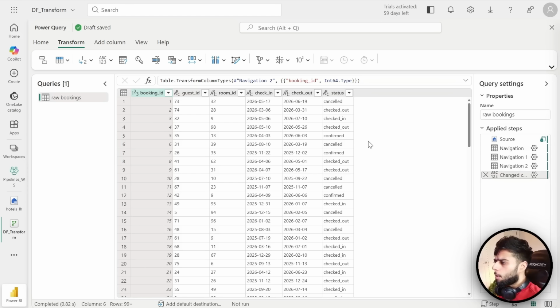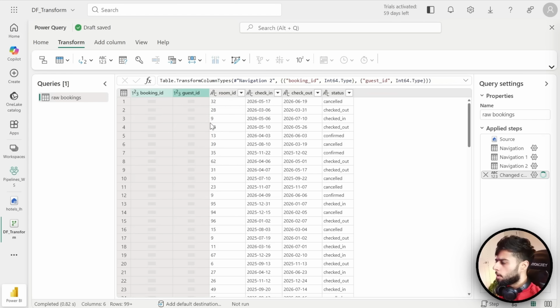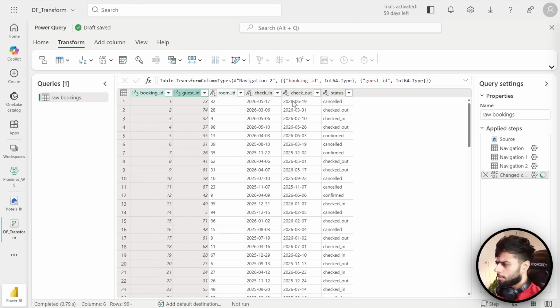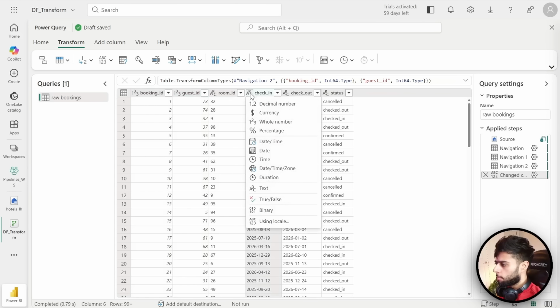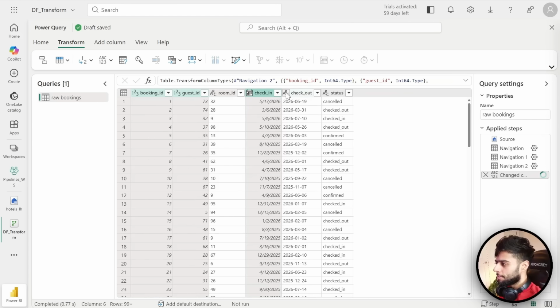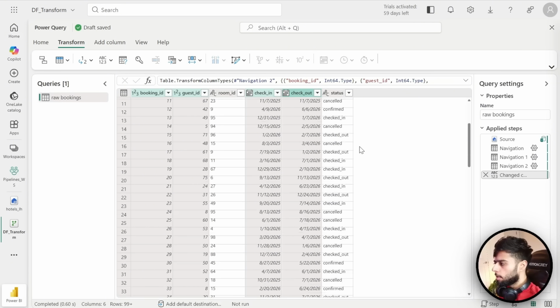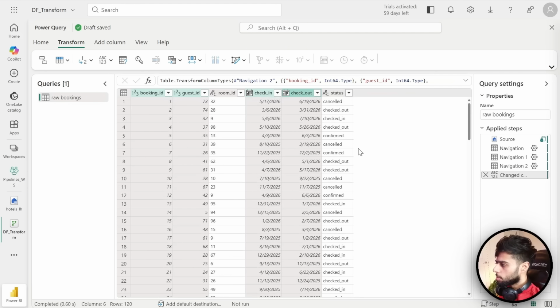Okay. Now let's say you just want to perform more and more transformations. Let's say I just want to change the data type of this as well. Let's say whole number. Room ID is fine. Check-in, I just want to change the data type of this to date because it is string. It doesn't make any sense because in the dashboards, we would need the date format, check-in, check-out. Status is cancelled. Perfect. And in this, we have 3 categories: check-out, check-in, confirmed, cancelled, and so on. So all of these transformations are actually saved.